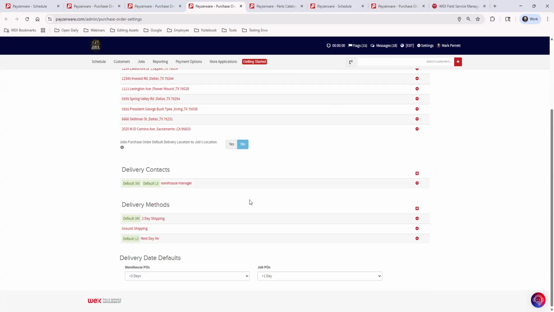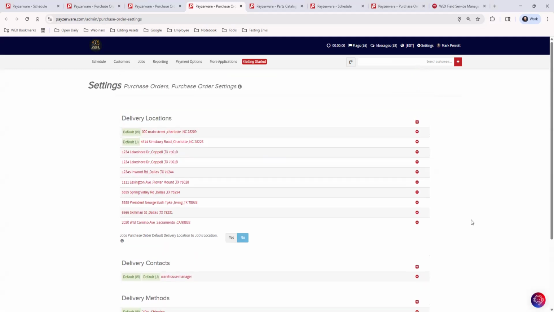And then delivery date defaults, you can set your preferred defaults for how long you would like delivery to take. Think about it. This is all personal preference. And once you set the settings here, those will then apply on your purchase orders when you create them.